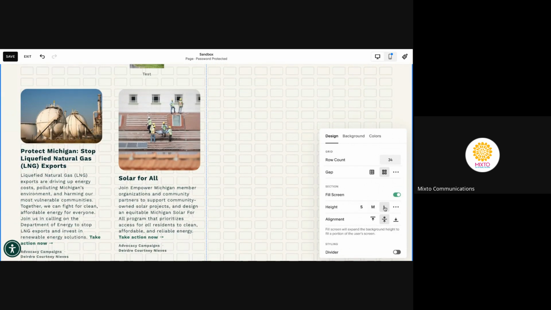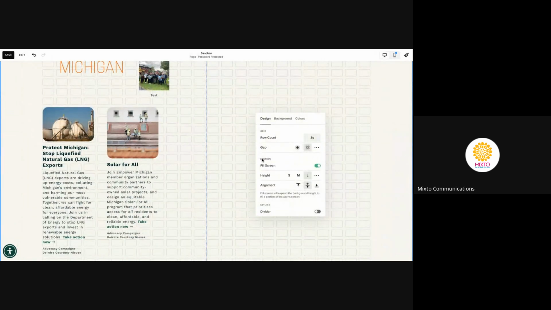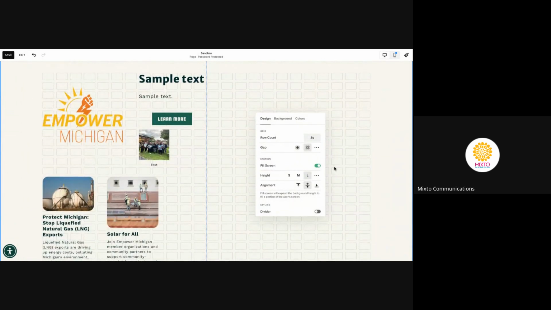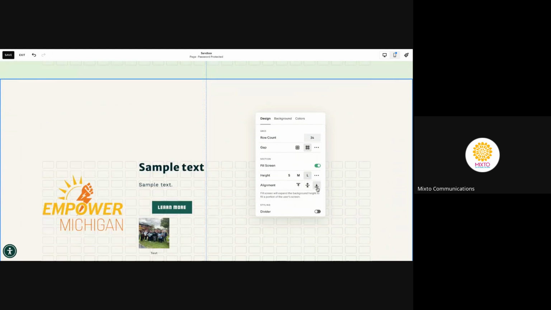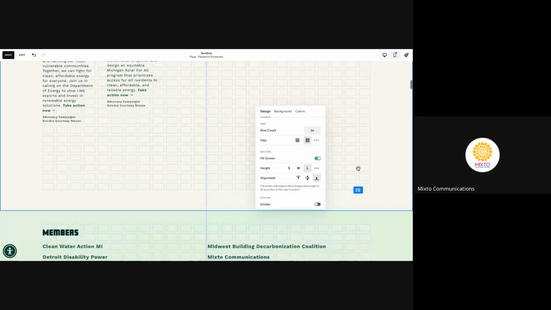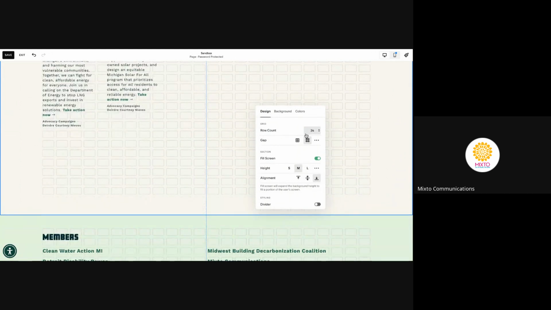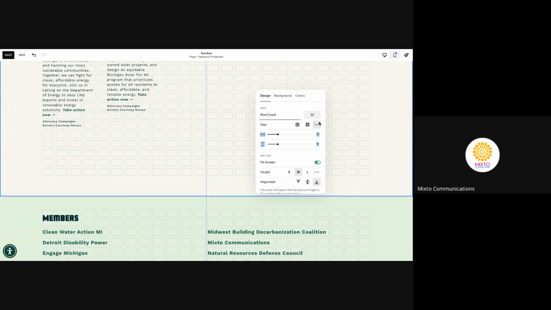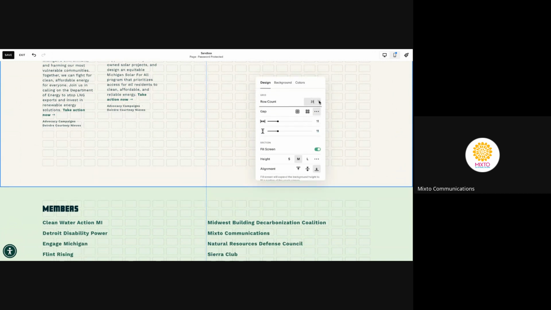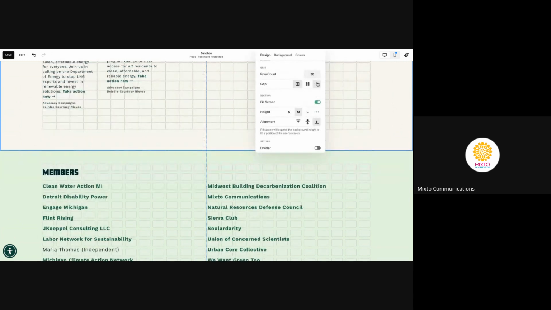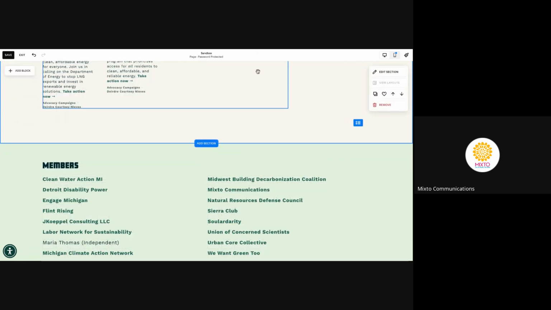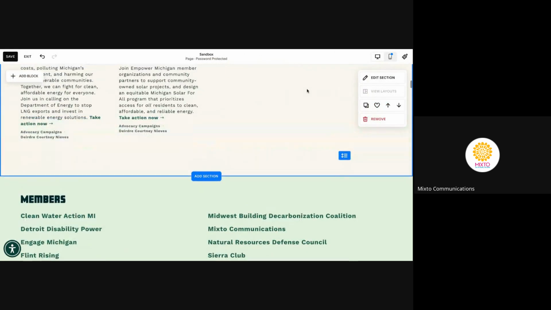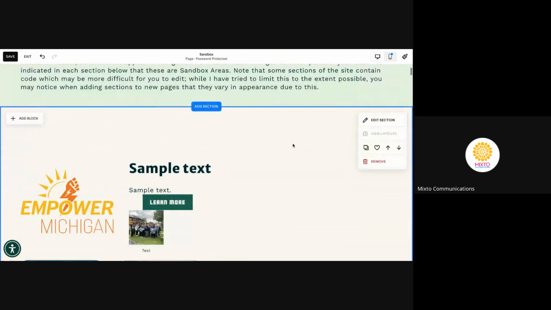You can make it larger. So you get a sense. It's pretty large right there. And you can align it so that it's at the top of the section or at the bottom of the section. Just to give you a sense, and I'm going to reduce that. So that's how you would edit sections and add blocks.